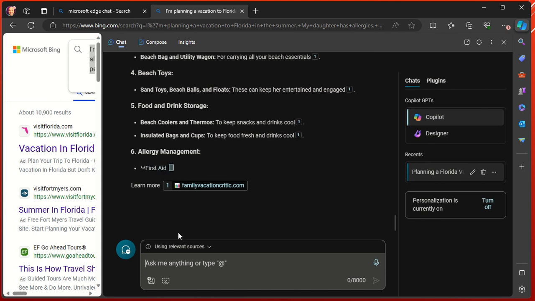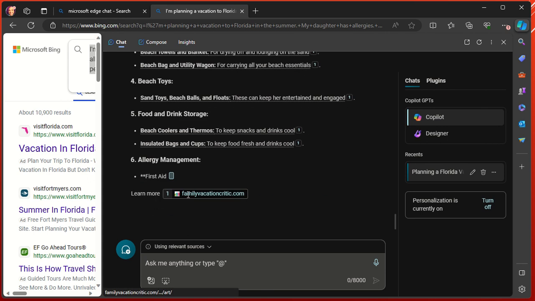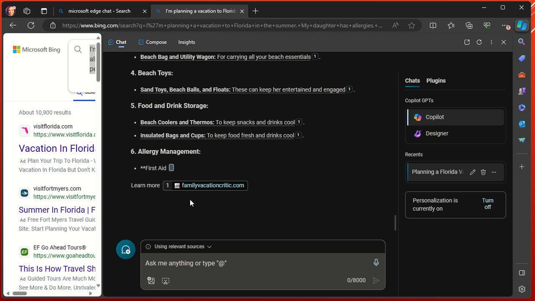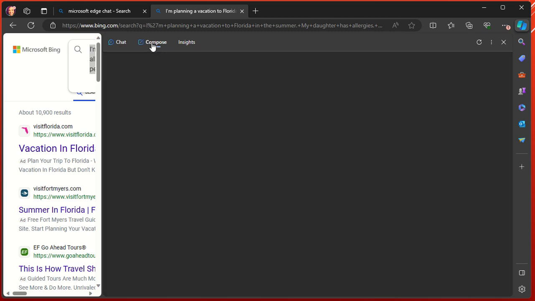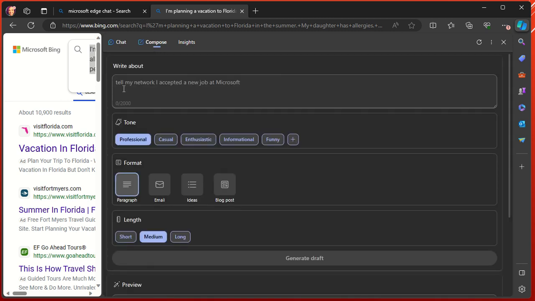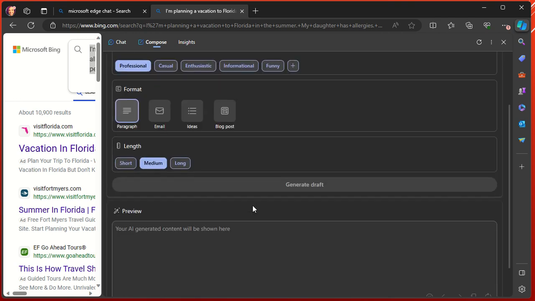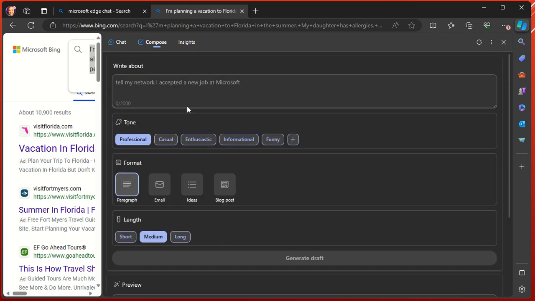You can always stop generating. So I'll stop generating that because I don't want to go on. Let's say that I want to have a new question, right? So I could just come up here and push compose, and it will allow me to do other things. So I can compose professional, casual, enthusiastic toned letters, emails, ideas, blog posts. If you have a website and you want to put things on there, the AI can generate things for you here as well.